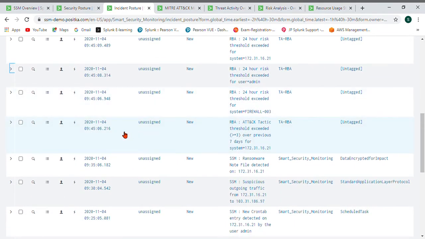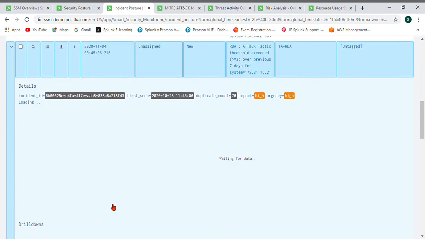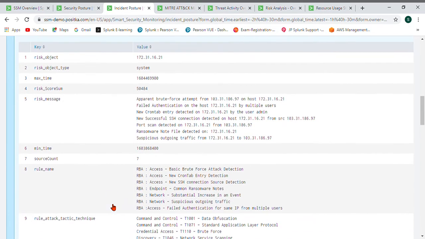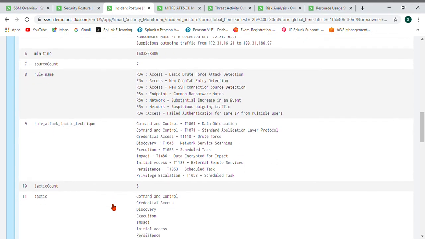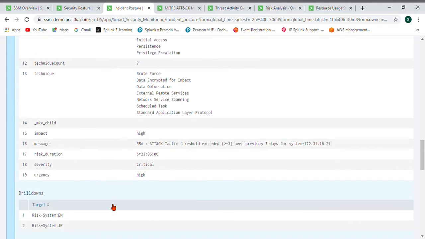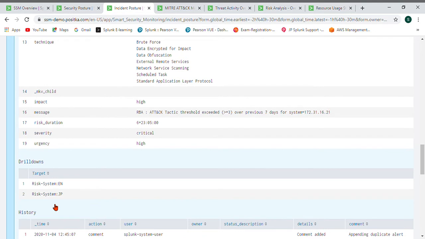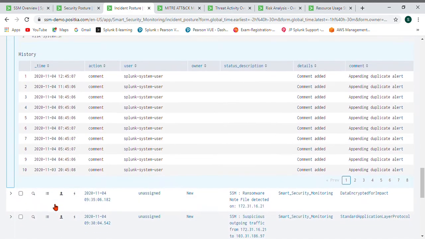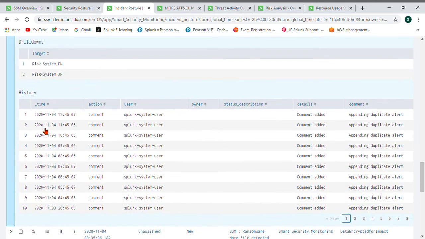For a particular incident, if you want to deep dive into it, you can just click on this drop down and you will get all the details of that particular incident. From here, it also directs you to the respective dashboards where you can do further investigation. You will also get the history, so you will know whether it is a duplicate alert, whether it has been appended, or whether it's a new alert. You can get that knowledge from this incident posture dashboard.